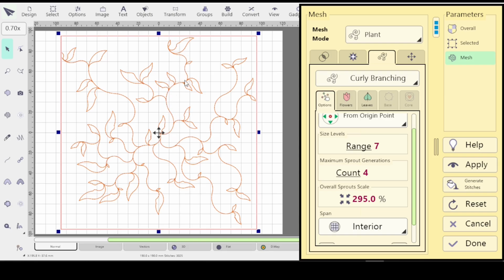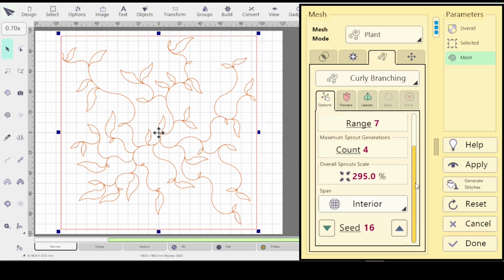Let's see, if this was 1, would this be 2, 3, 4? No, because then that would be 5. So it is hard to even count them. But you kind of get the idea. It's originating from here. So that's kind of neat. But let's just say that it's okay. It's nice. It's very organic.